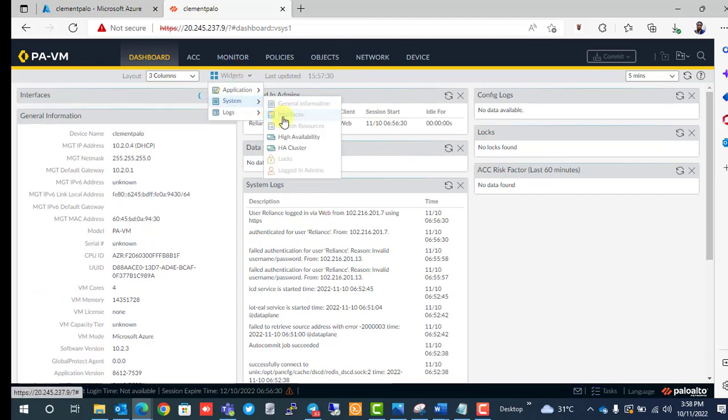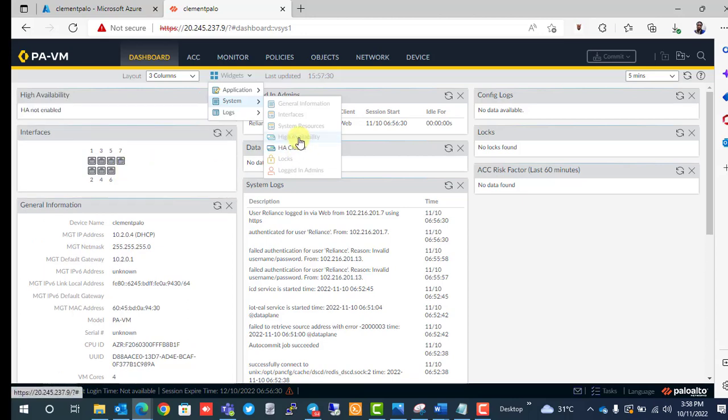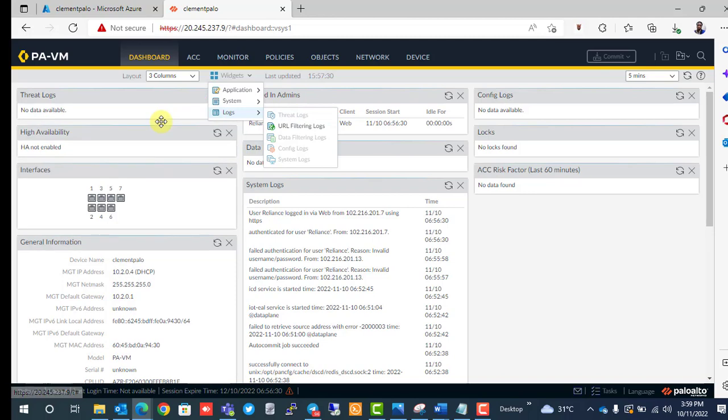If you want to check the interfaces, which of them are up, which of them are down. Presently, we are here to configure the interfaces, which we are going to be doing very shortly. You might choose to also check the high availability, whether it is enabled or not, and the clusters. You may love to check the threat logs. You want to have visibility into the threat logs right in your dashboard, so you can use the widget.